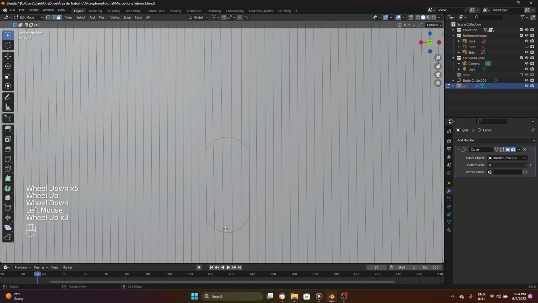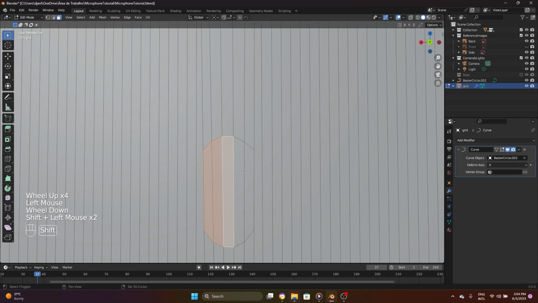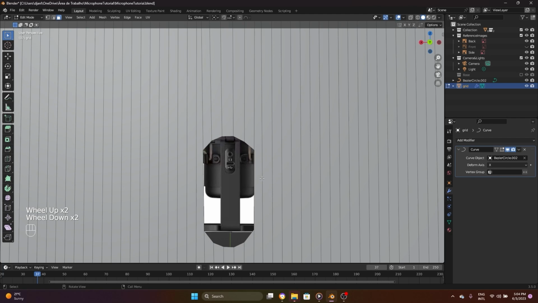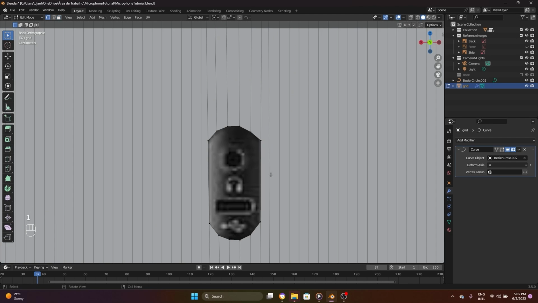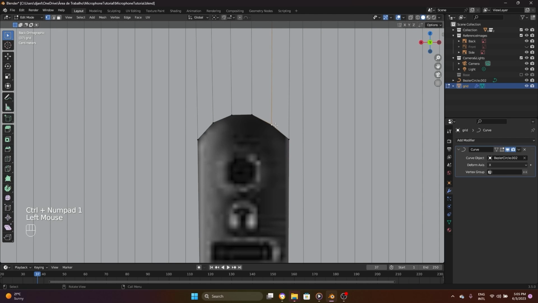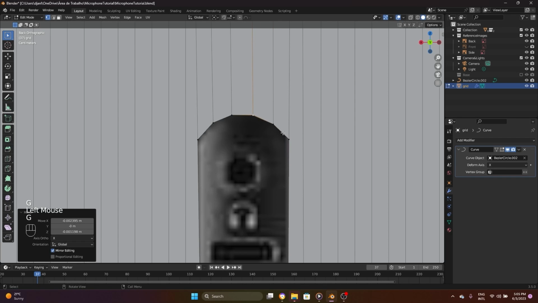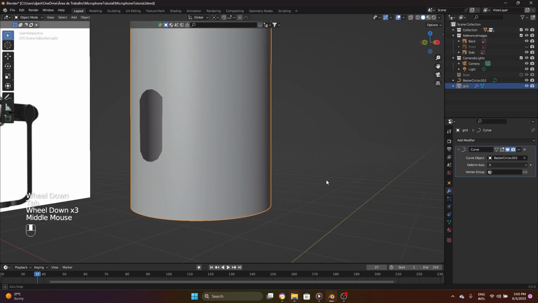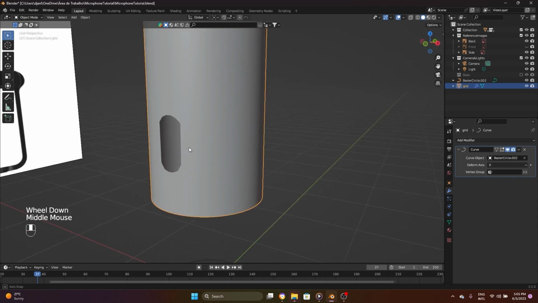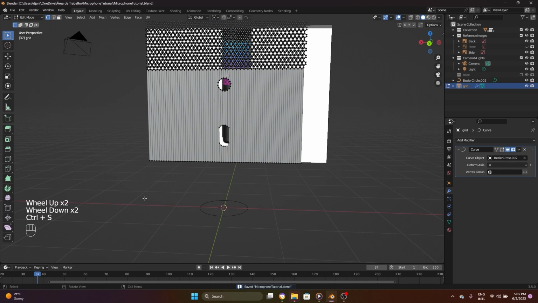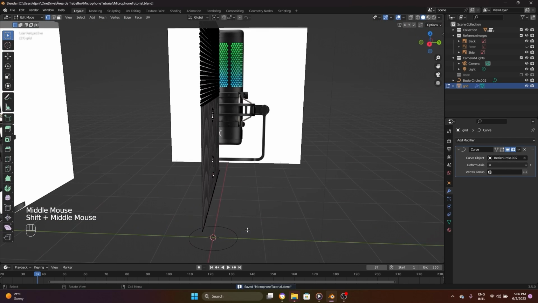Okay, let's delete those faces. X, faces. You can move the vertices around here if you wanted to make a perfect arch here. I think it looks fine. It's just a small detail in our final microphone. Yeah, it looks fine. Okay, I'm gonna save, Ctrl S. Never forget to keep saving your project.